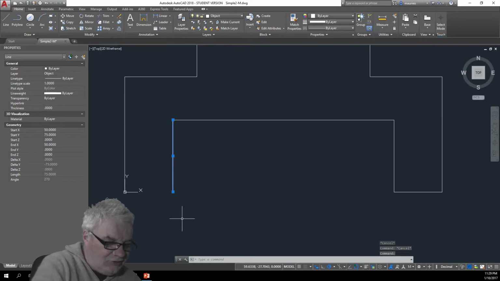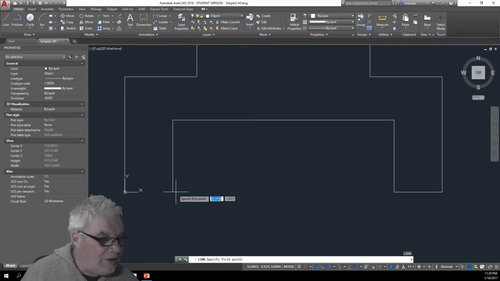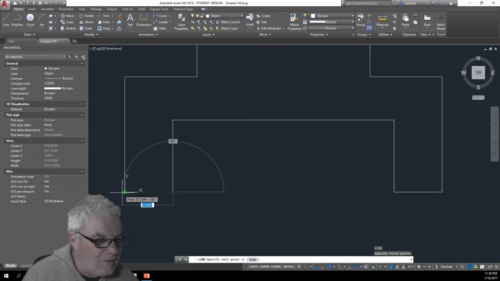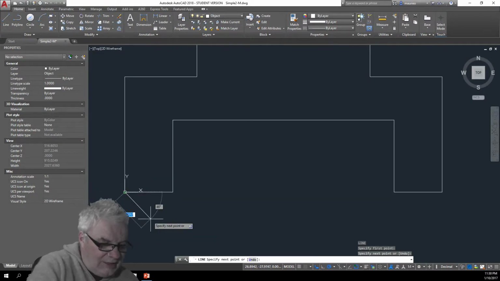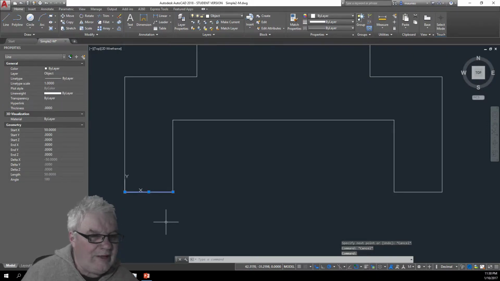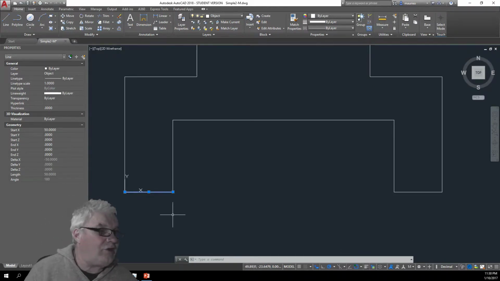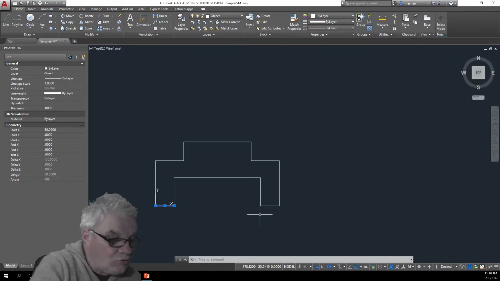So let's just draw a line, L for line, across here like that. Back to there, and just to check that everything's good, that should be, yes, 180 degrees, and that should have a length of 50. All good. So that's shape 1 drawn there.